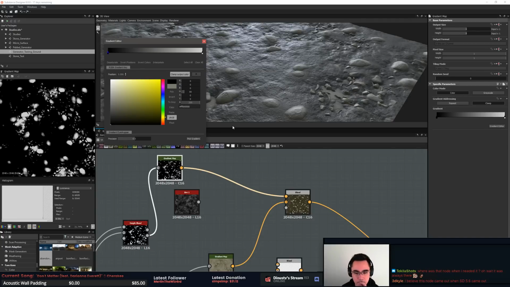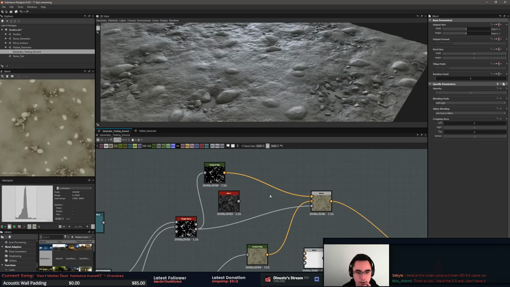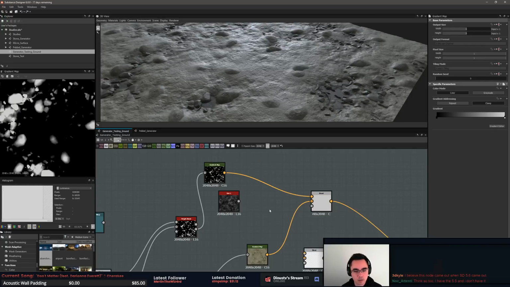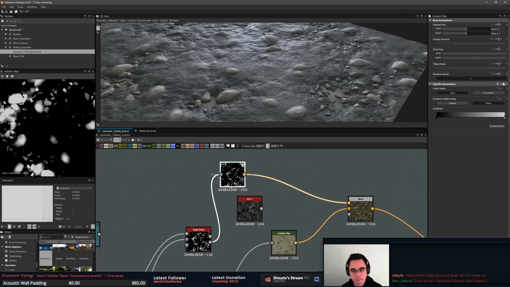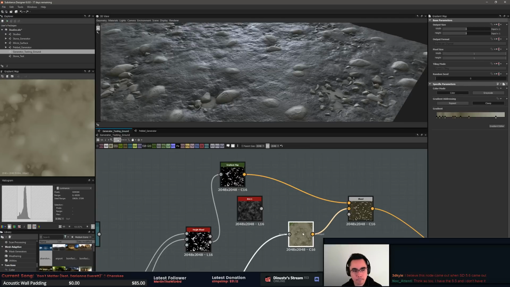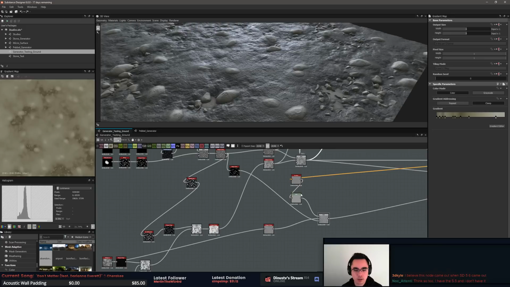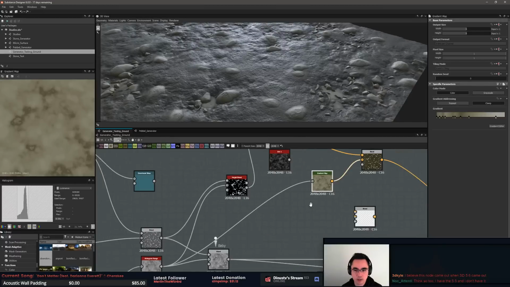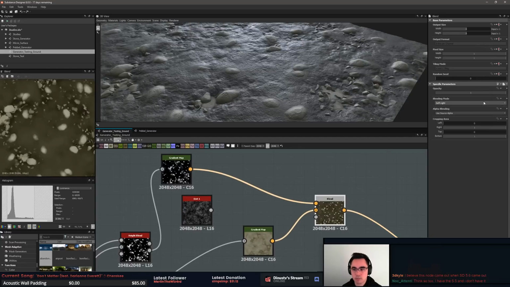Oh, I see what's going on here. This one could actually be, no. That one actually needs to be the dirt, without the rocks, like that. This one is the blend of the two.